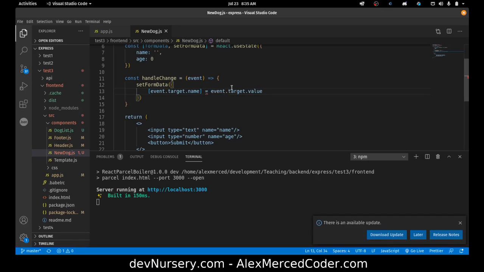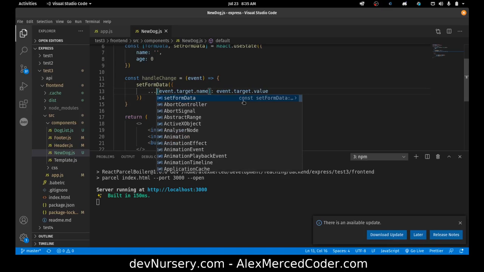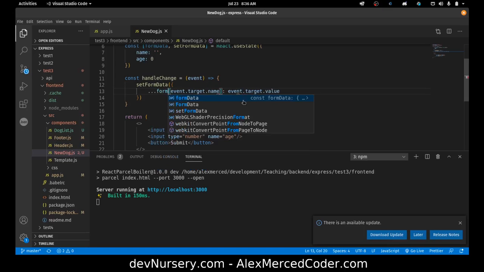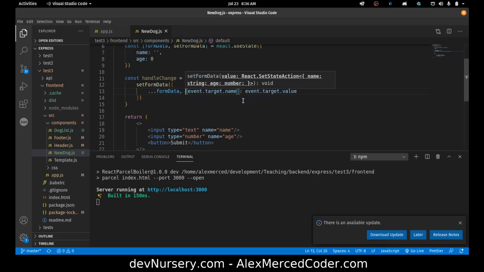And actually, again, this is an object, so it should be a colon. And then actually first I want to spread the original item, so it's ...formData. So that basically includes all the original form data elements, but then replaces the one that changed. So when we edit name, it'll replace name. When we edit age, it'll replace age, because again, event.target.name is going to be whatever string is in here. So that's the beauty of that setup.